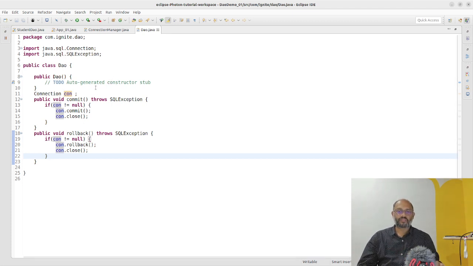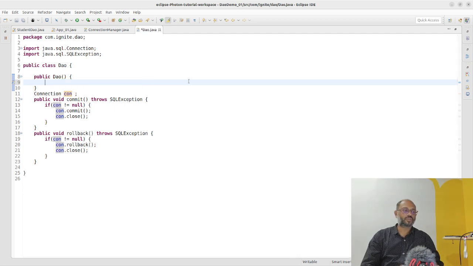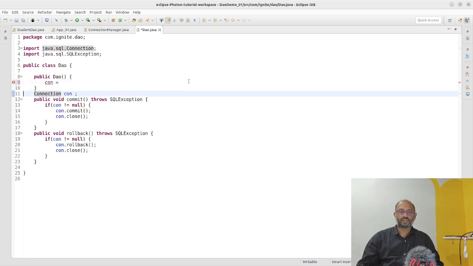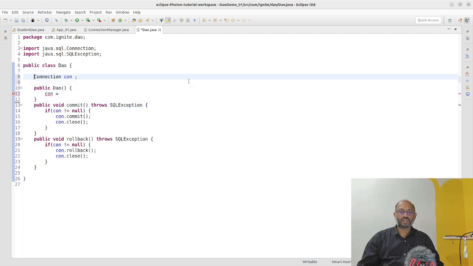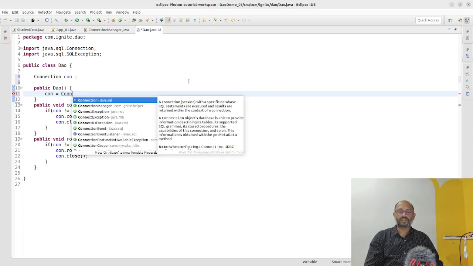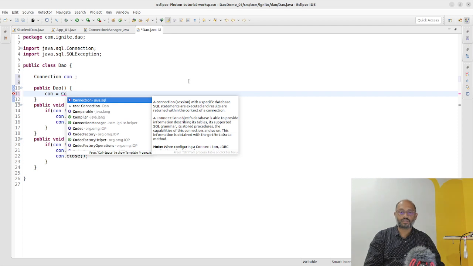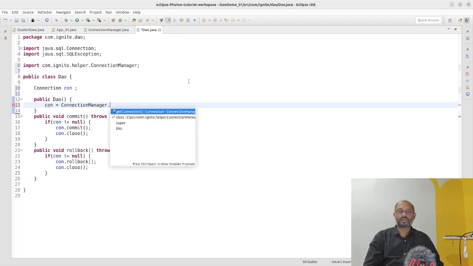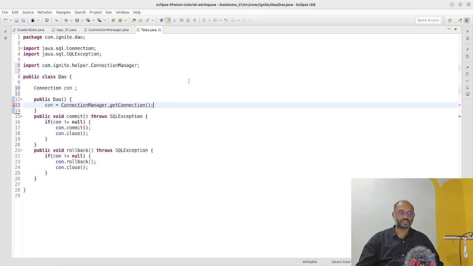But as the result of this constructor call, is everything going to happen? No. Let us see here. Within the superclass constructor, con equals this con. For more comfort and more visible understanding, I am defining the class member variables at the top. Con equals ConnectionManager dot getConnection. Done. So again, what is the problem here? Didn't you remember? ConnectionManager's getConnection method throws multiple exceptions, ClassNotFoundException and SQLException.